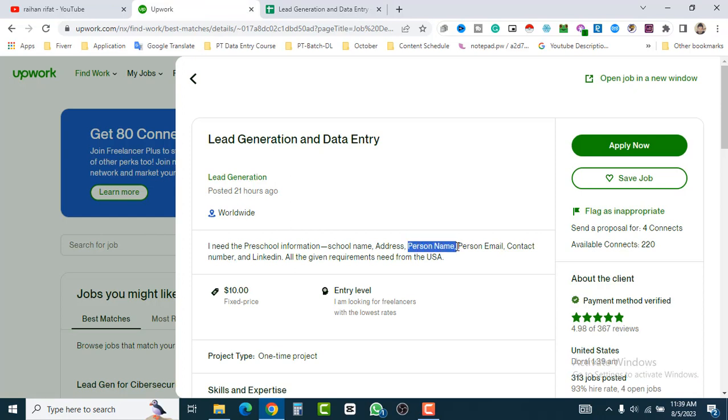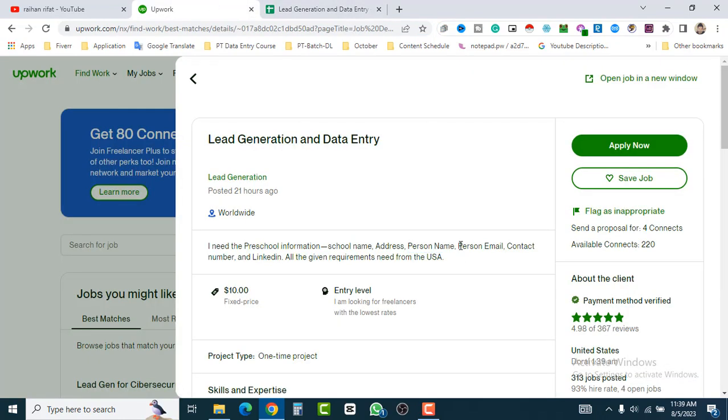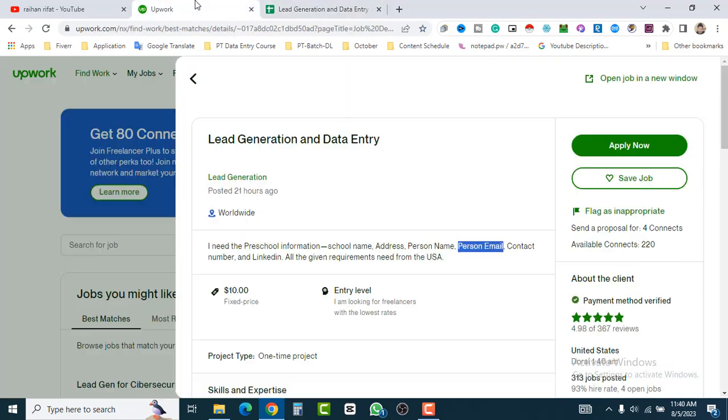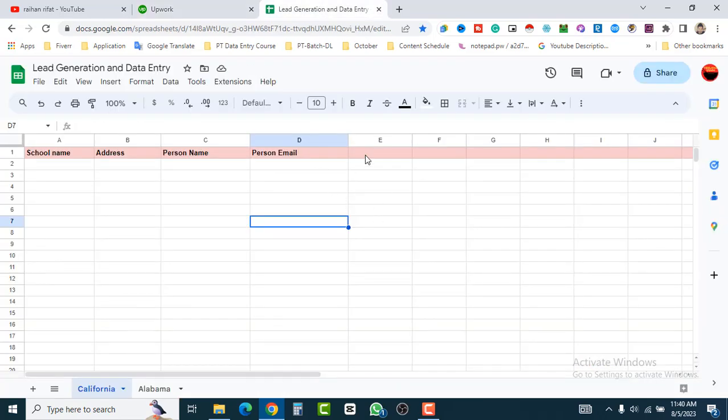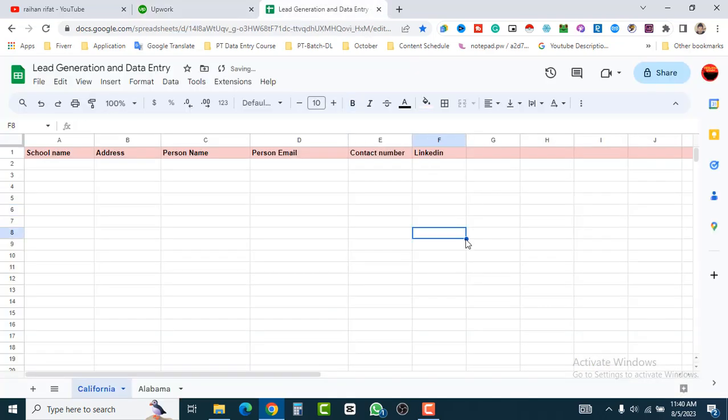And next is person name. That means the contact person name. It could be the CEO, founder, or the principal or head teacher. Okay, person email address. It could be their personal email address or their business email address. Then contact number. That means the phone number, obviously, and it would be their school phone number, because a person's phone number is pretty tough to find. That's why we have to provide the company phone number. And LinkedIn should be the person's. So our first step is done.